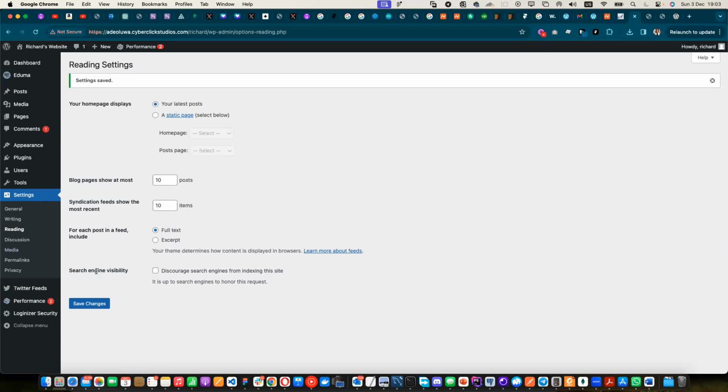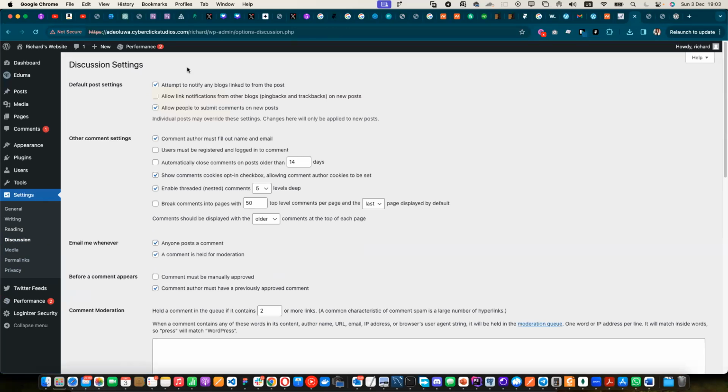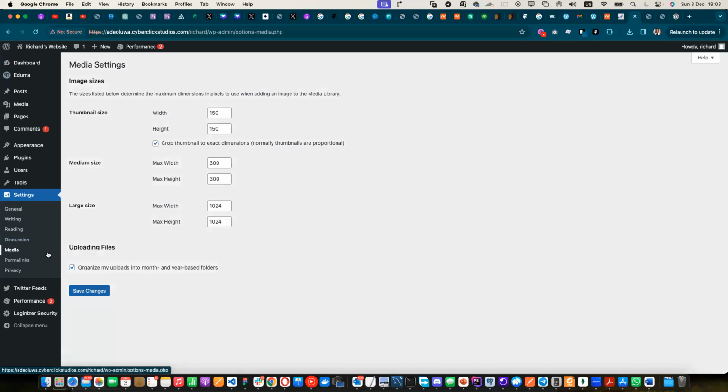This other part is search engine visibility. Do you want search engines like Google to have access to your website? If you don't, you can just discourage them. You understand? And that's it. We have the section for discussion, which has a lot of settings, so you go and set everything you want. The same thing with media, permalinks, privacy, and so on.